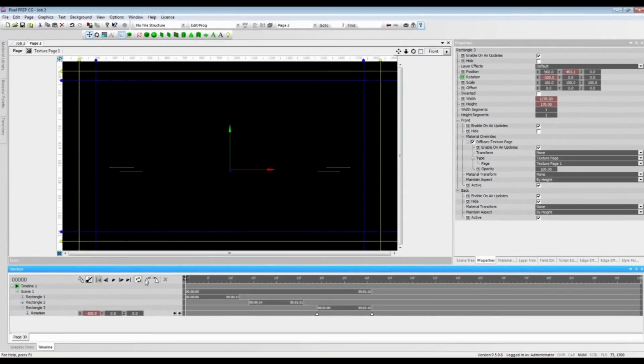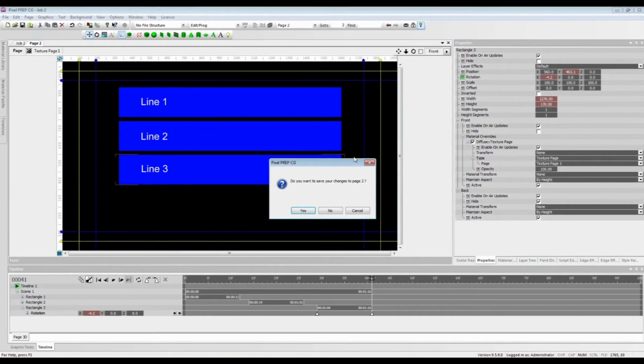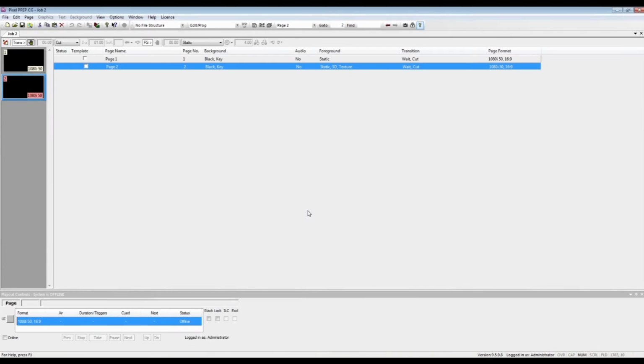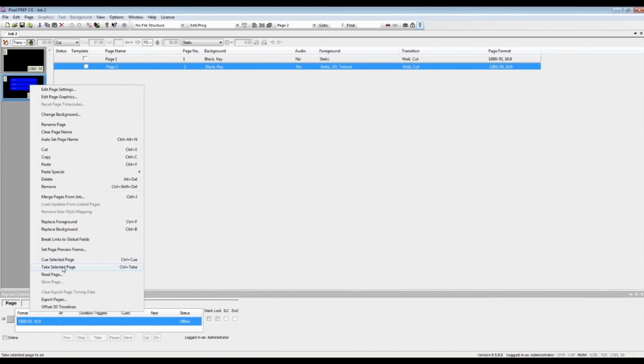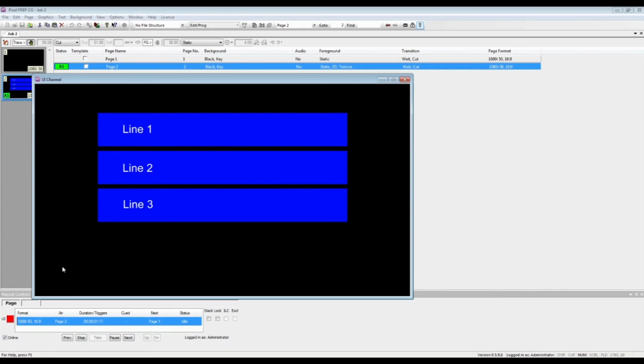I'm just going to preview it now in the edit window. I'm happy with that. I'm just going to set my master preview frame. Close my edit window, save the page. Now I'm just going to right click on the page thumbnail and take page to air. This is prep so I can see it in my UI.